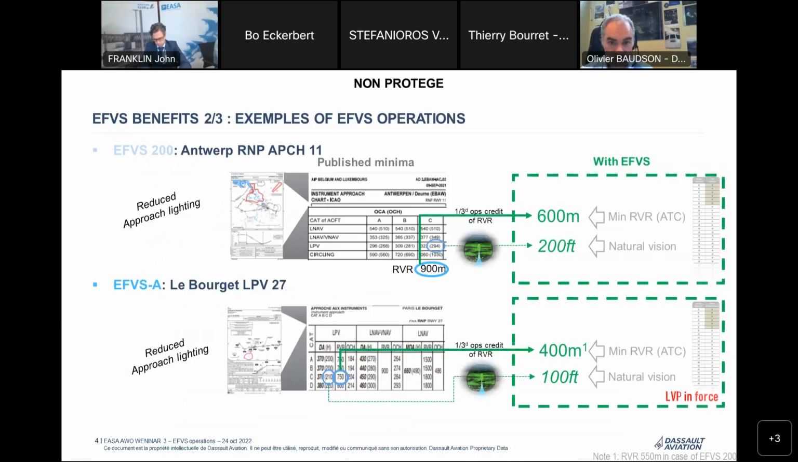And with EVS, the EVS 200 for Antwerp is authorized to operate in RVR 600 meters compared to 900 meters for category C aircraft. And EVS allows the crew to descend from 300 feet down to 200 feet using EVS, provided reference cues are visible in the image at the DH.